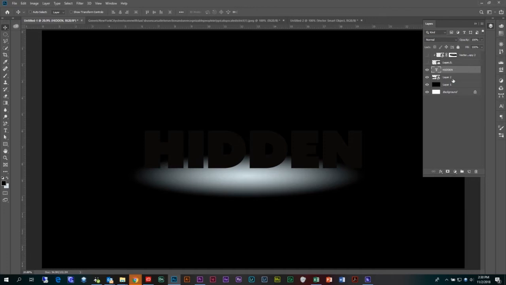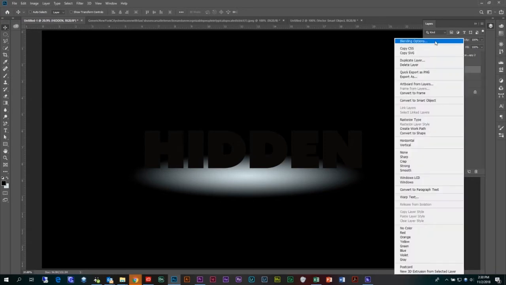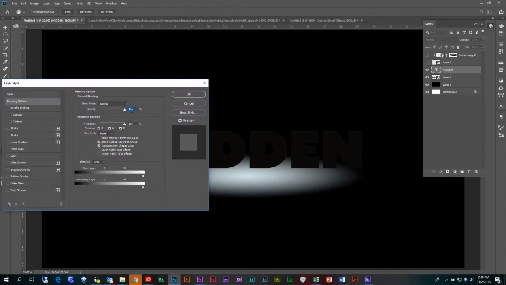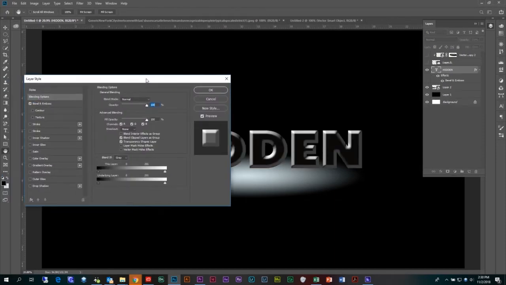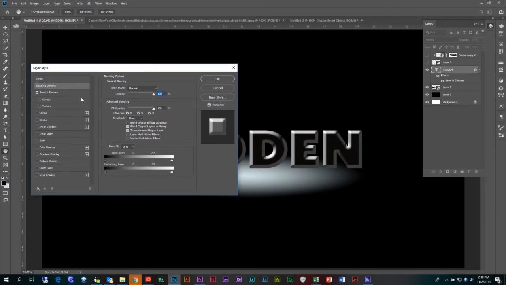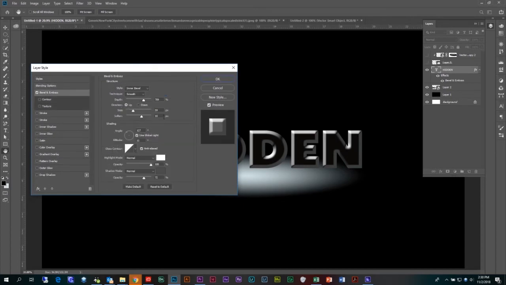So let's go ahead and start off with the actual text here. I have a hidden text here in the middle. You can barely see it probably. If I go into my blending options, I can go into here and say, let's add a little bit of a bevel there. And we can add a little bit of a flare to the whole thing. So if I go into selecting bevel, I can actually change the way that sticks out.